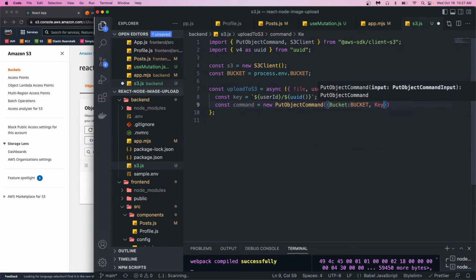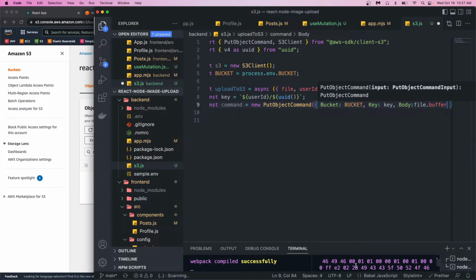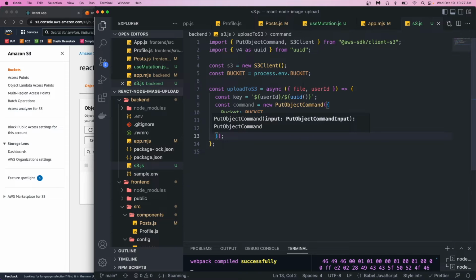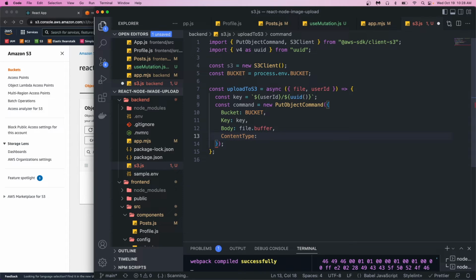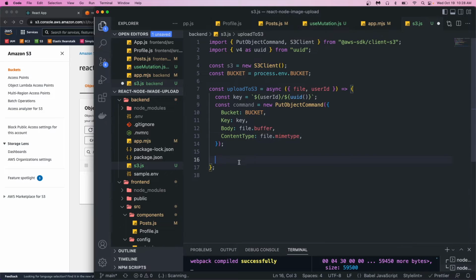So we'll do Key. We'll set that equal to the key that was generated up here. And then we also want to pass in a body, and this will be the file body. So we'll do Body, and we want that to be equal to the file.buffer. Because we want this stream of binary data, we want that to be the actual content of the file that gets stored. And then lastly, we could give it a content type. And the content type will be the file dot, and then we want the mimetype property because that has the file type.